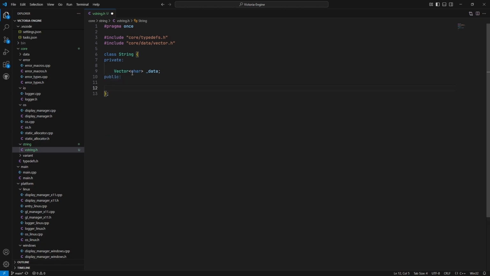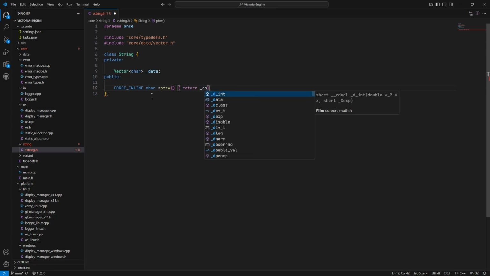Under here, we're going to contain a couple of other things. First up is all of the basic functions that already exist in the vector type, but we need to extend them for the string type because the vector is a private field. So under here, it's going to be force inline, we're going to get char pointer ptrw. Again, just like the underscore data type, we want to make sure that we can get access to a writable pointer for the data. So within here, we're just going to return data.ptrw, and that way it returns a non-constant version of the character array.